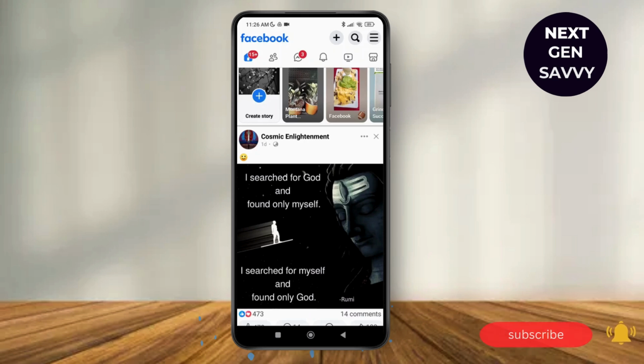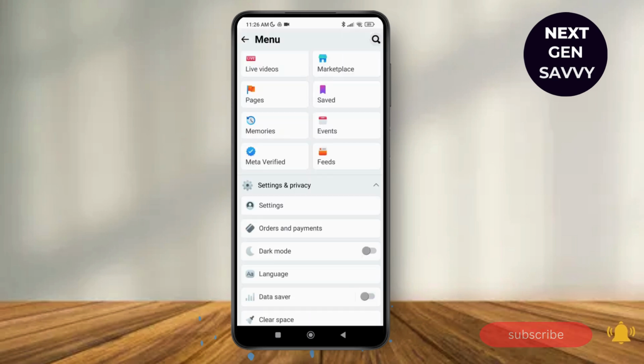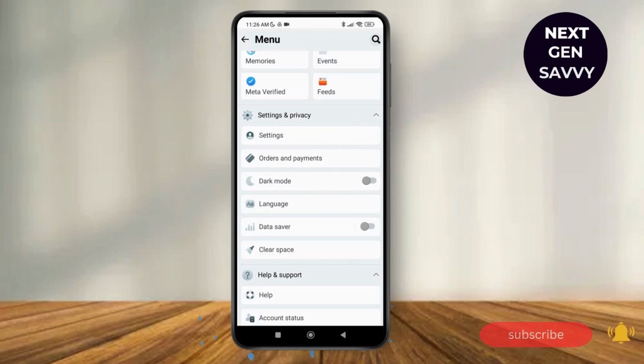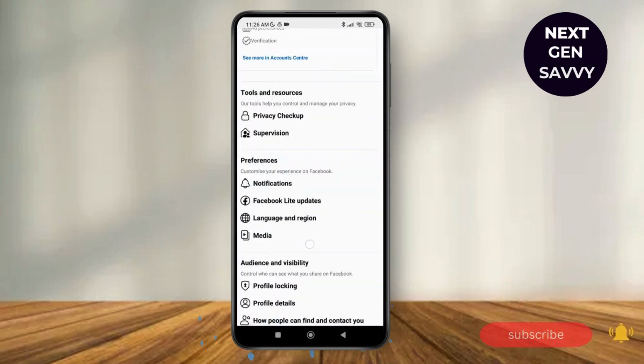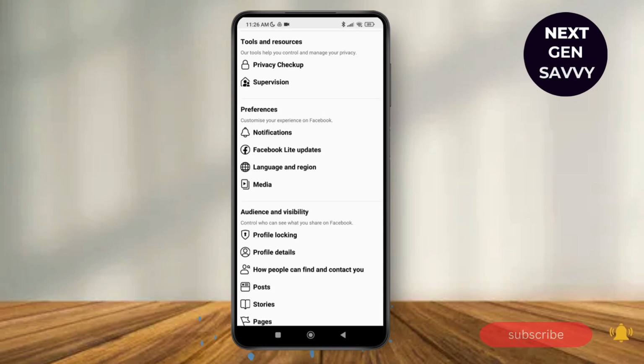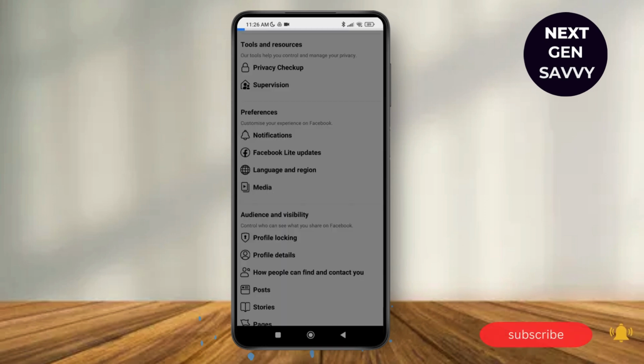Here, tap on the three horizontal lines at the top right corner of the screen and then scroll down to Settings and Privacy. Here, tap on Settings again and then scroll down, and under Preferences, you can see the option of Media. So tap on Media.